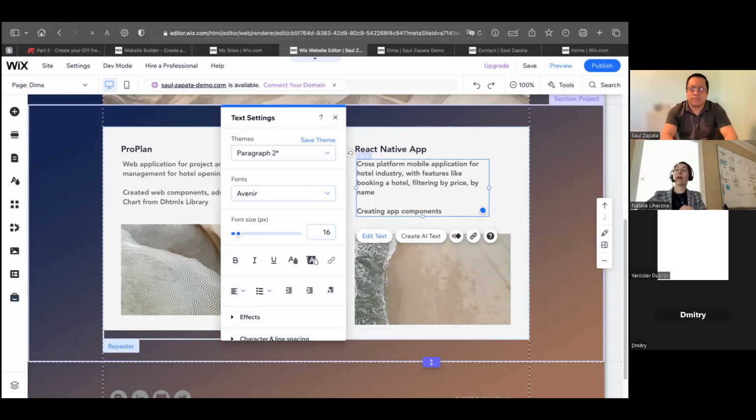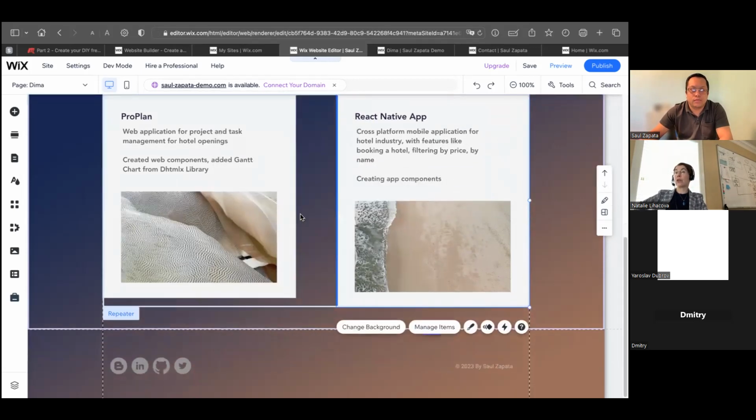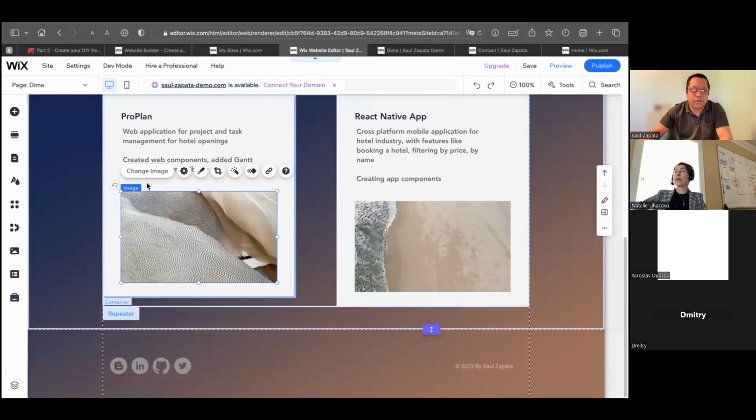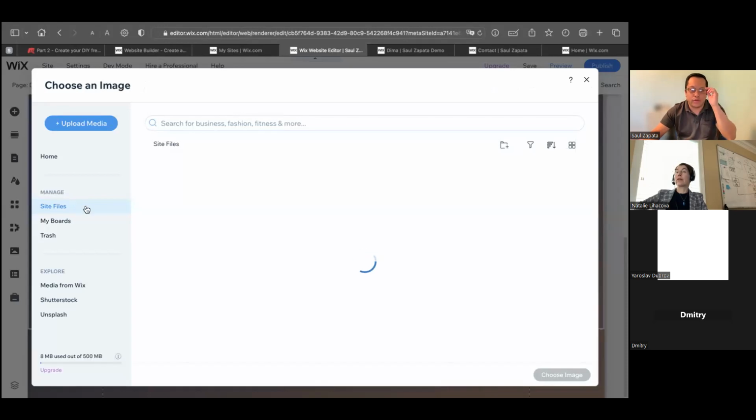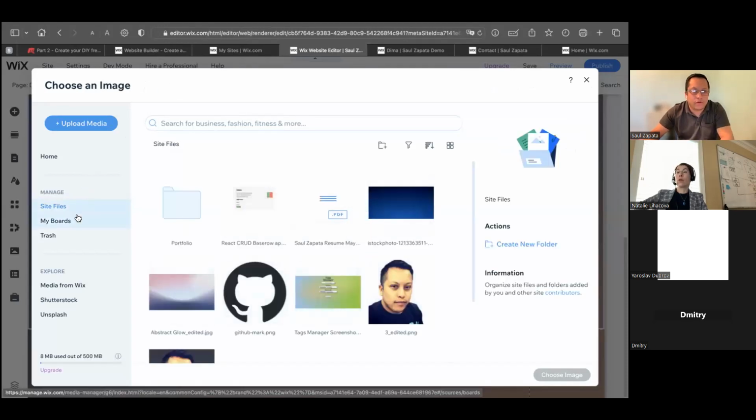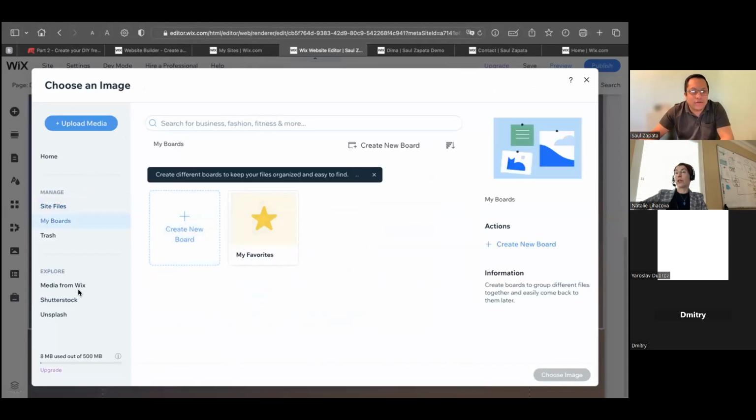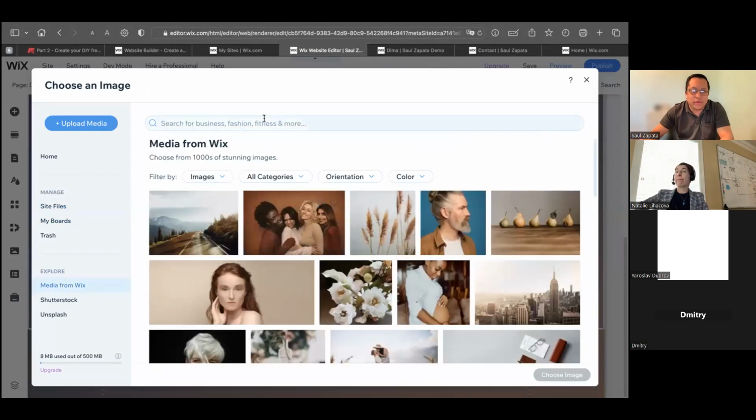Okay, maybe the next thing we would want to do is to change pictures to something more relevant. How do you change pictures, Saul? Okay, so you click on the image and then change image. If you have your own, you can use your own, or we can use anything we can find. Wix has a library.